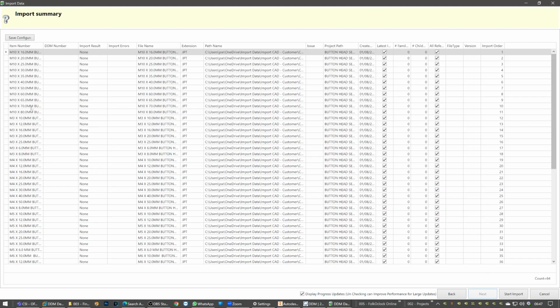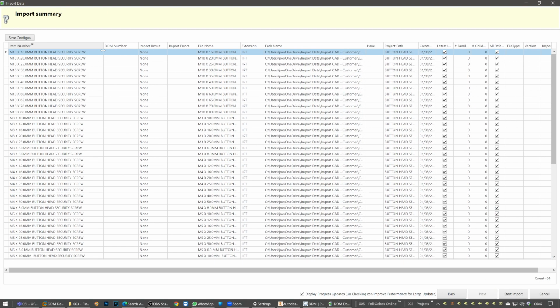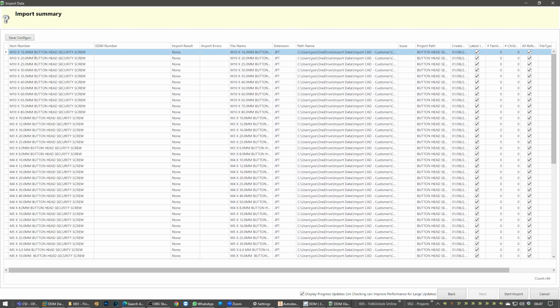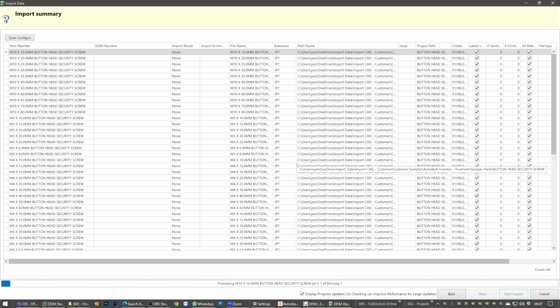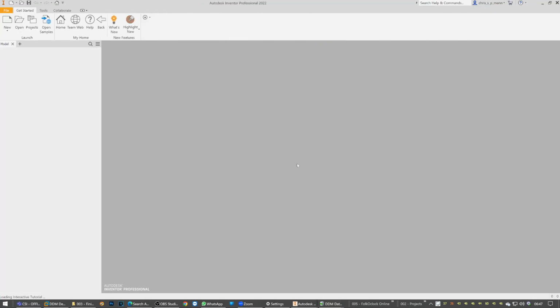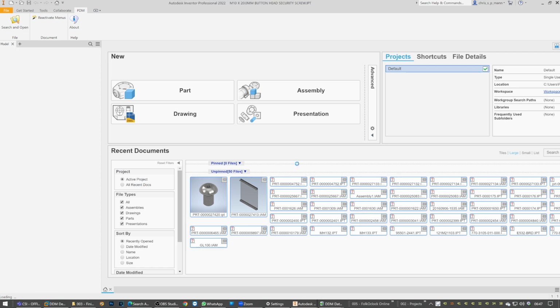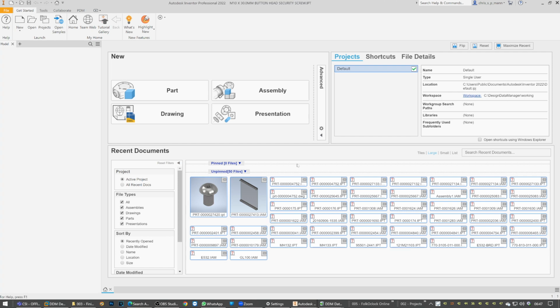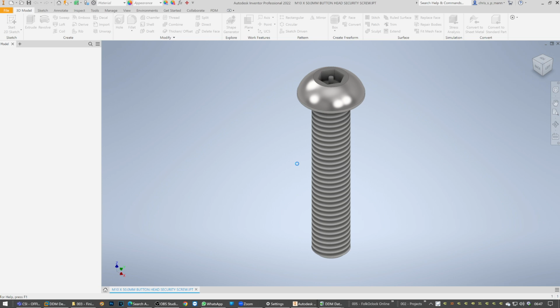Okay, next. These are the parts that are going to be imported, and the DDM number won't be a new number, it will be the same as the file name without the file extension, because that's the option I've chosen. And when I press start, it will now run through the import. As you can see, each part will get loaded into Inventor, so it can make the necessary changes to the part and then import it.